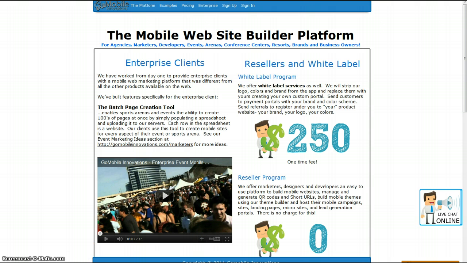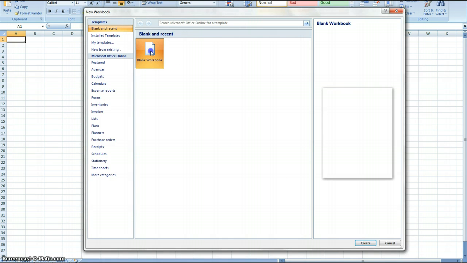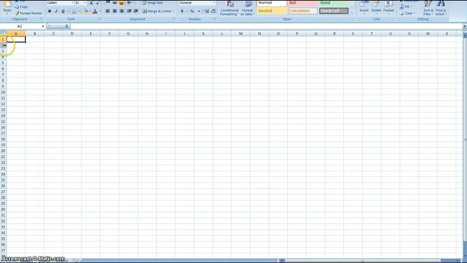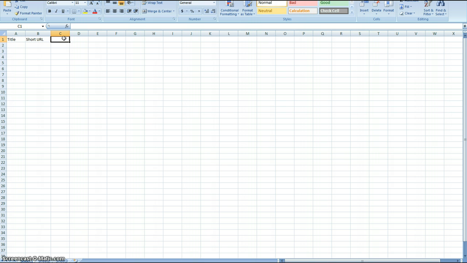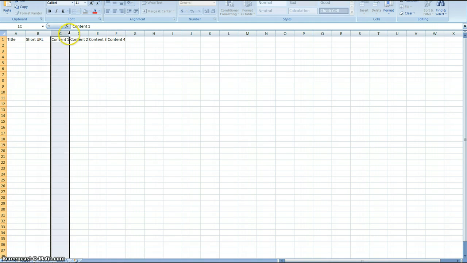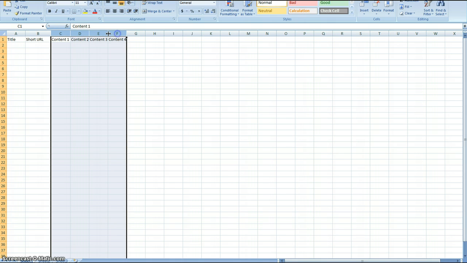The way it works is, I'm going to come into Excel. You can think of every single website as a row in a spreadsheet. So the first column is going to be, for instance, title. That's what the title of the site is. Short URL is the second column. The third column is going to be, let's say, content 1, content 2, content 3, content 4. I'll go into details about this in just a second.